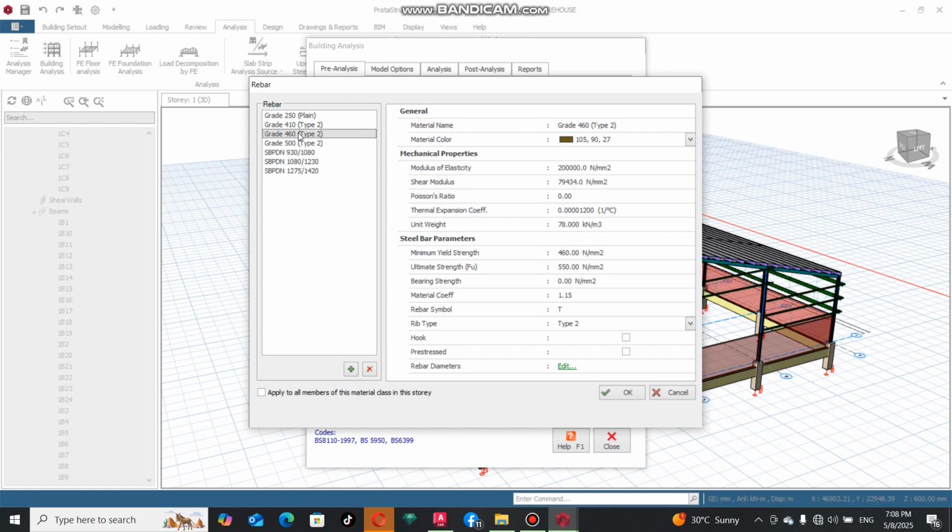When you are choosing your grade of steel, choose a lower grade when designing, so that if they use a higher grade, you are on the safer side. If you choose 500 for your design and the design passes, and they go to purchase 460 of the same size, you may not be on the safer side. That's why I like choosing the 460. Apply to all. Here you're going to edit the materials.